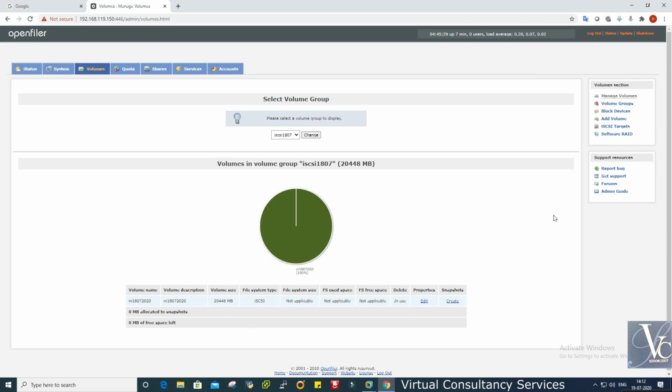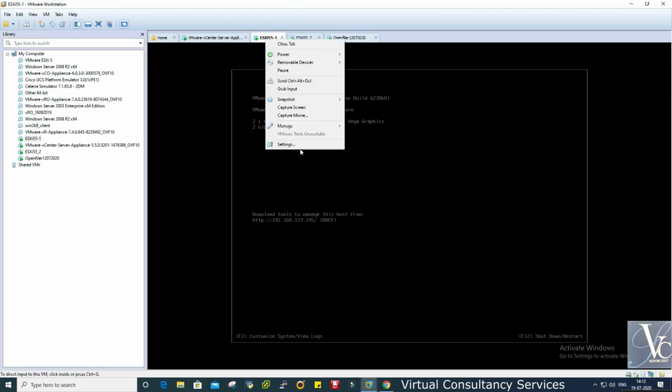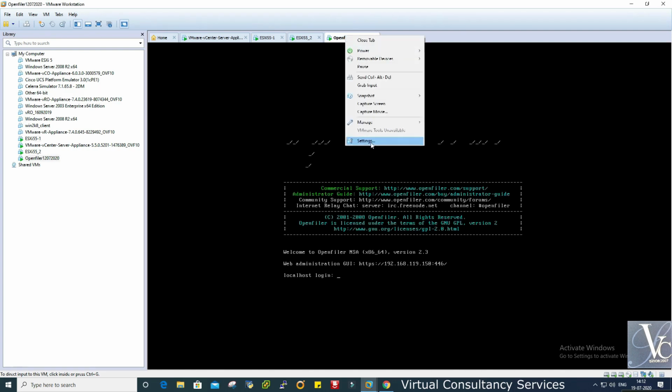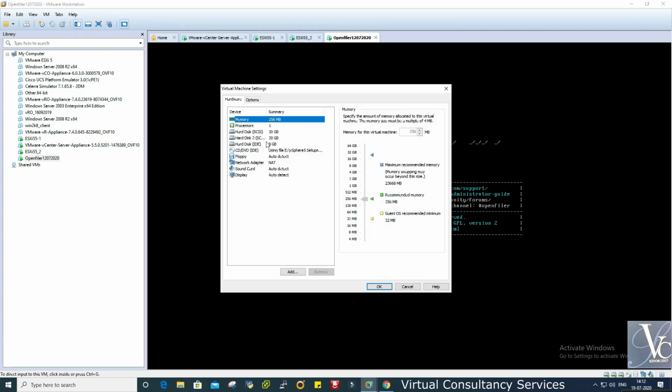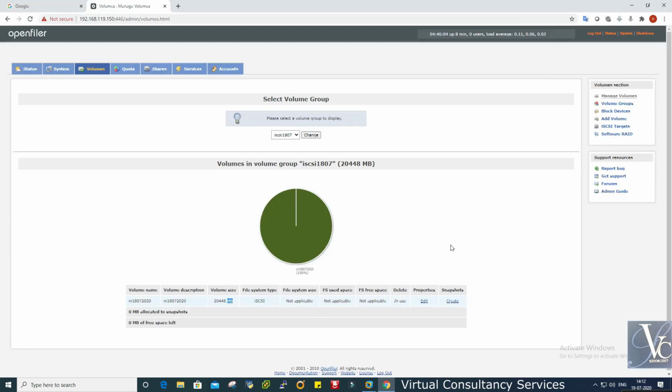Okay, so this is the complete infrastructure of OpenFiler, where I have added one 20 GB extra shared drive. So I will show you that. See here. This 8 and 30 GB is by default through the OVA, and this 20 GB is the extra drive that I have added for shared drive. So it is appearing here.